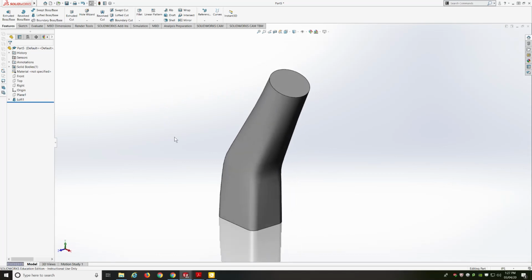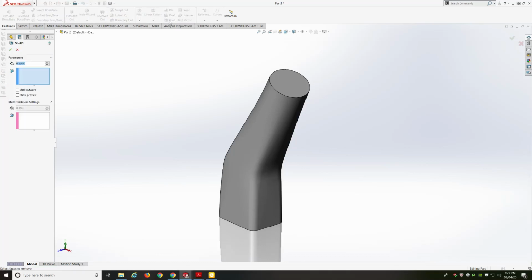Okay, now for the shell feature. The shell feature is also under the Features tab. And it's going to be in this little section right here. Here's shell, left click on shell. So parameters, this depth parameter is basically your wall thickness. Okay, that's your wall thickness. So the wall thickness on this is going to be 0.15 inches thick.